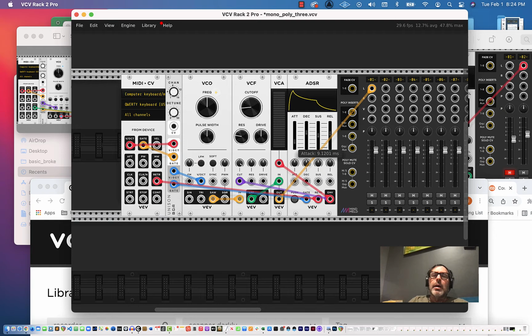The attack: if you want a quick note that hits right away, or if you want the note to fade into, then you bring the attack so it's slower. So there's all sorts of things. This is, again, my favorite way of shaping a sound.